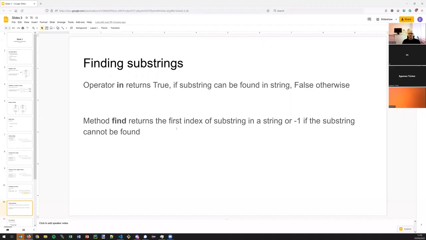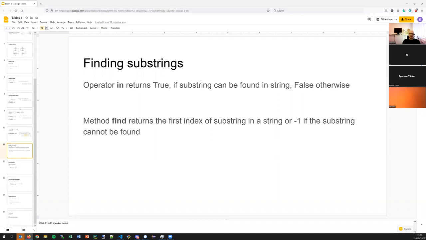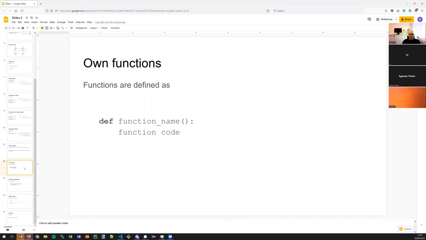So we're going to continue with more string operations next week, and the final thing I'm going to briefly mention today is something called our own functions. And again, this is something we're going to discuss in detail next week. But we start with something really simple this week to give you a taste of it, and then next week we're going to discuss this in detail.